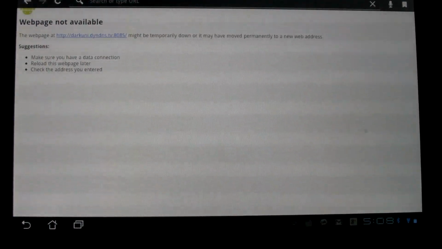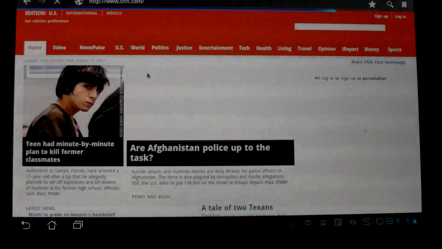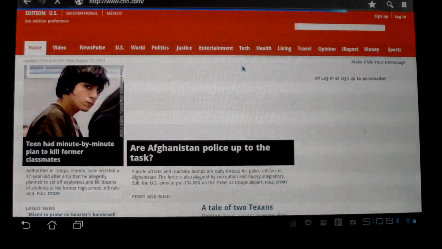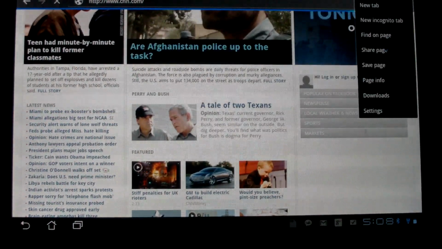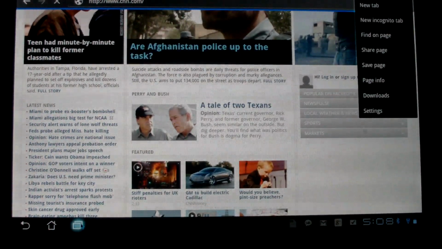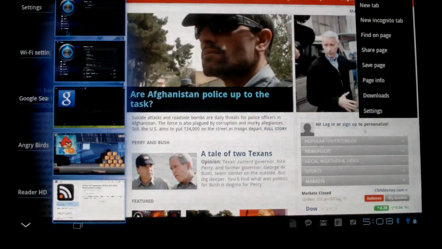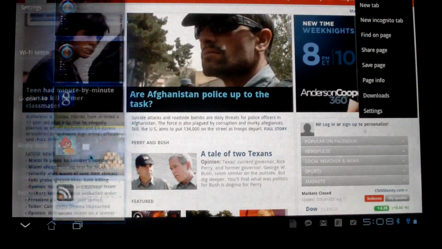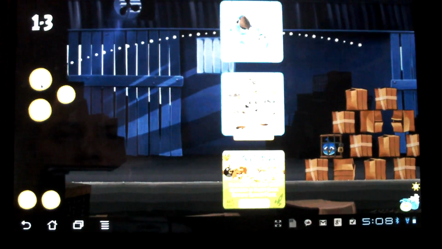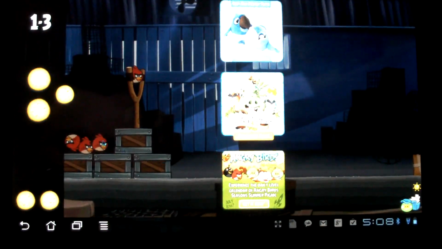Anyway, hit another site. Okay, CNN comes up just fine, nice and quick. And of course, your context menus and whatnot, you can always use the mouse for. You can also use the mouse for your recent apps. And your mouse wheel will scroll through them. Fantabulous. Angry Birds is still running. The right mouse button acts as a back, as if the back button.